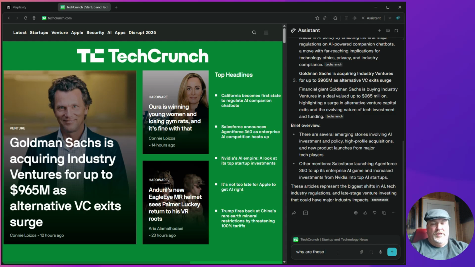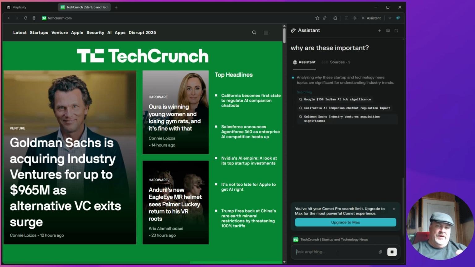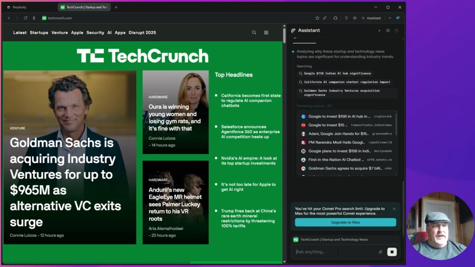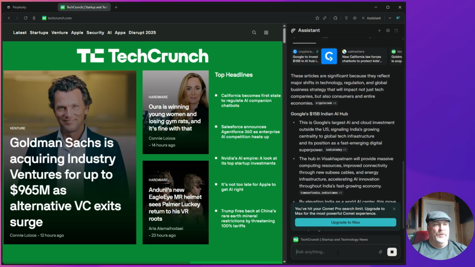So, why are these important? And it's then able to take that information, consume it, dig down in it, and be able to dive into the information. Now notice it says I've hit my Comet Pro search limit.